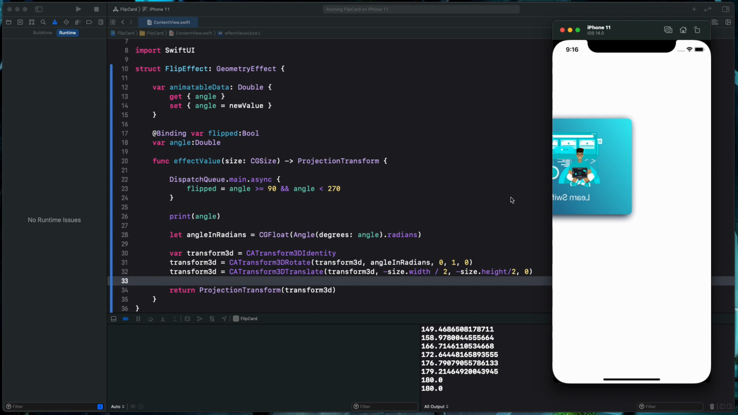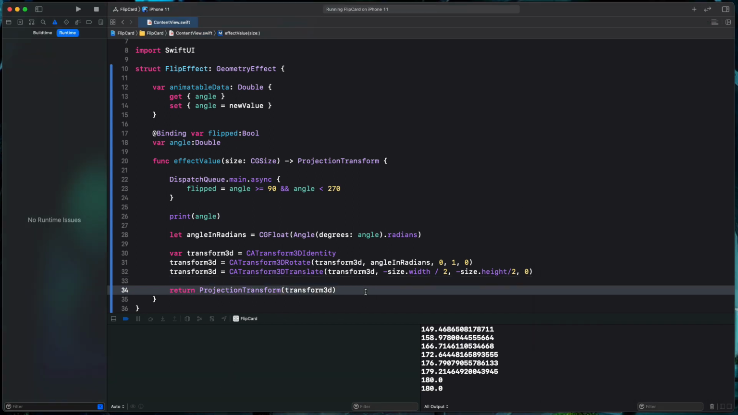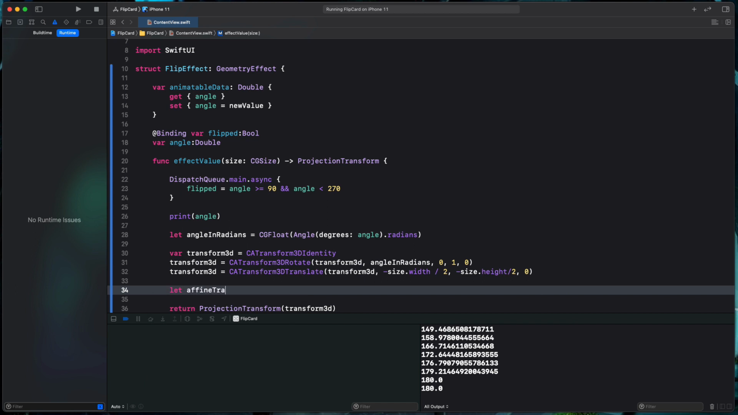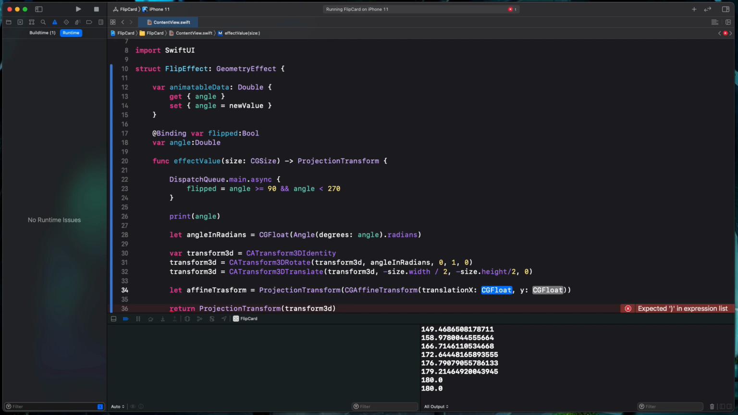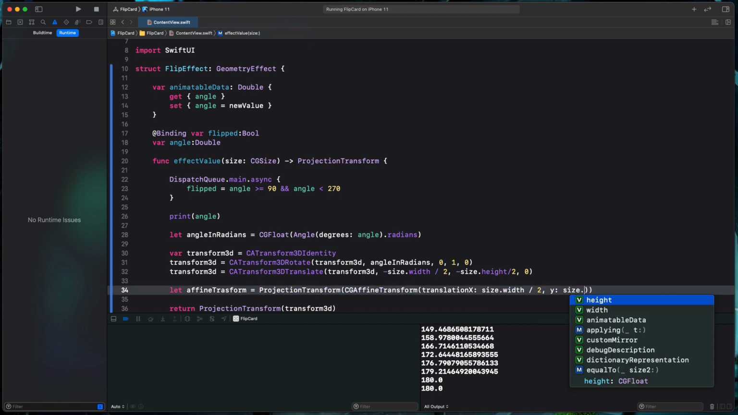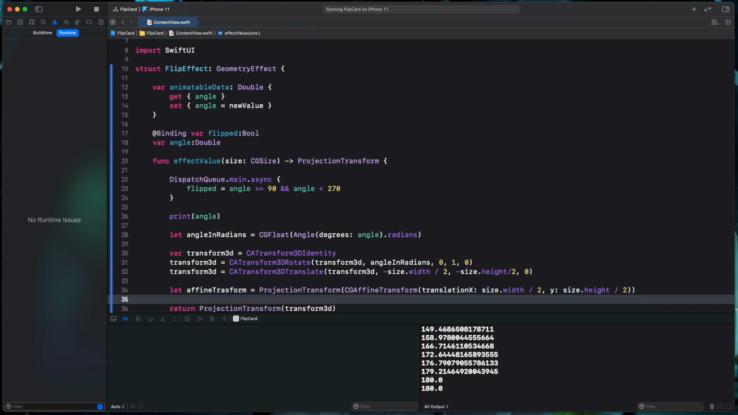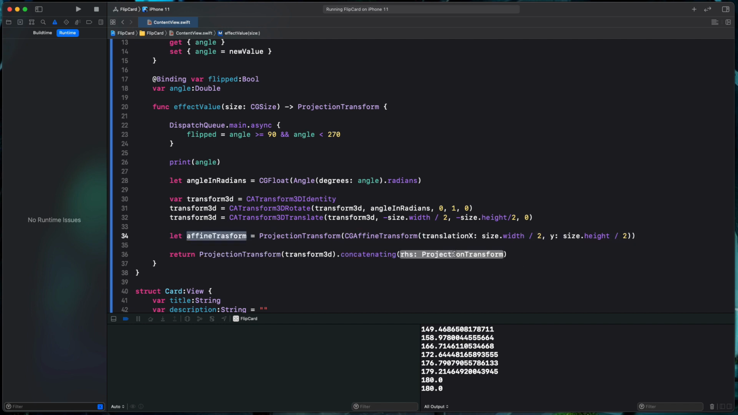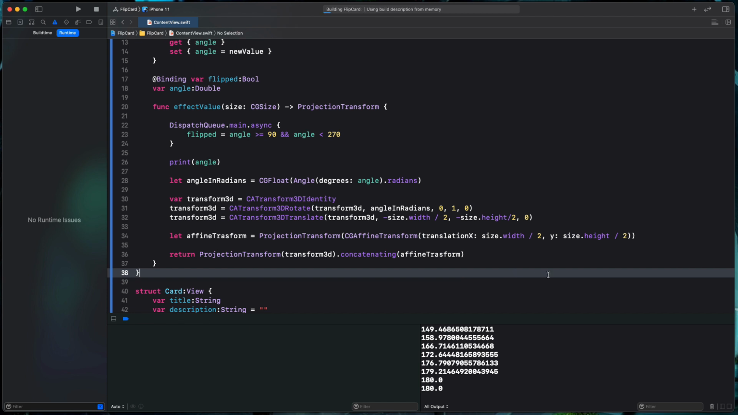It looks better, but it's still not perfect. So in order to put it in the center of the screen, we're gonna concatenate another transform. This time we're gonna use an affine transform, so let me do that. And to put it back in the center of the screen, we're gonna say size dot width by 2, like this. And here we're gonna say concatenating with this one. Let's run it.